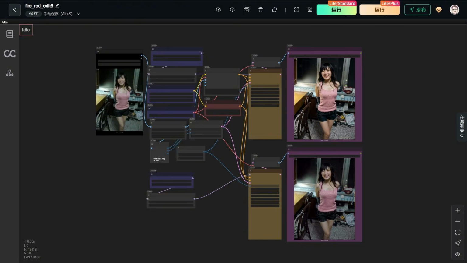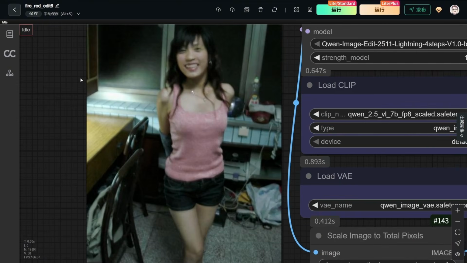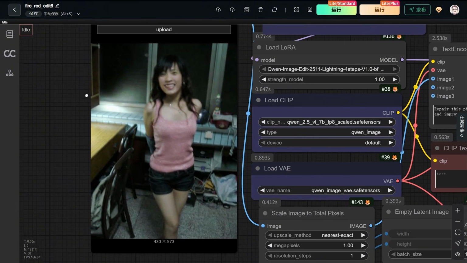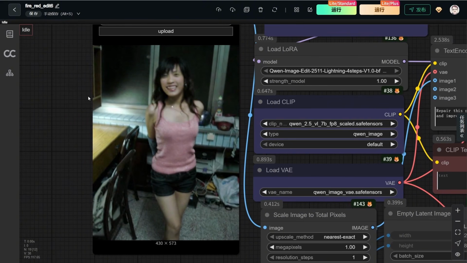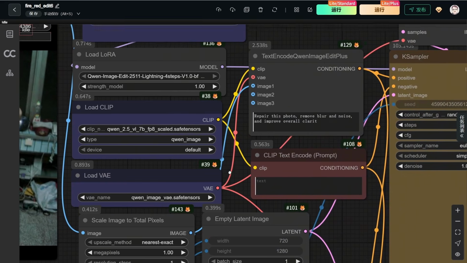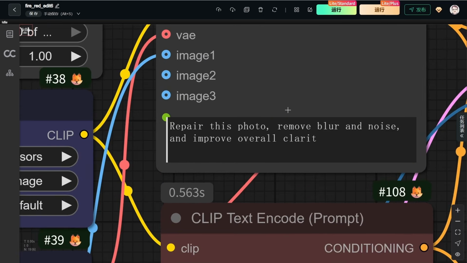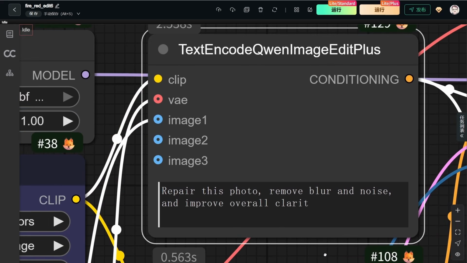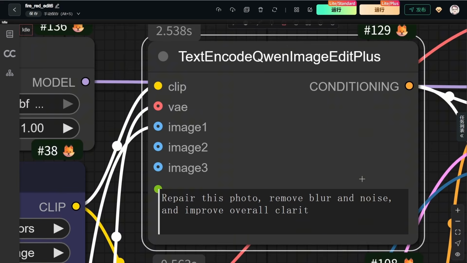Our second category of restoration focuses on those classic, slightly blurry, vintage Hong Kong or Taiwan style photos. These photos have basic color information, but suffer from low overall image quality, low clarity, and heavy noise. We prompt the model to restore the photo, remove the noise, and make the image sharper. The results are night and day.